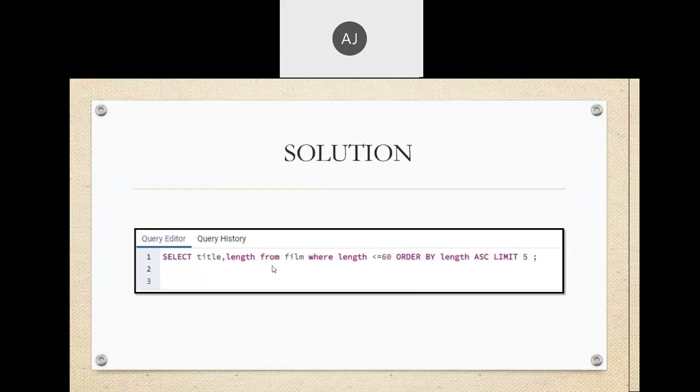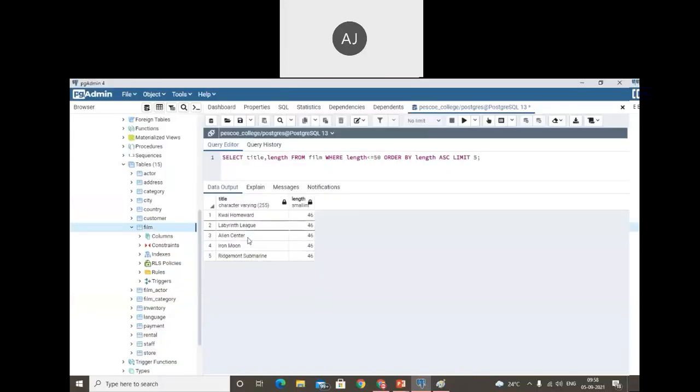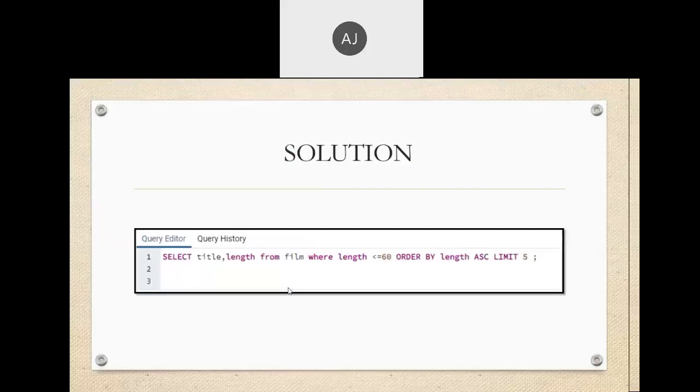Select title, length from film where length is less than 60. Order by length, in ascending order. Then limit will be 5. So like that you are able to perform it. It is up to you how you want to perform it.